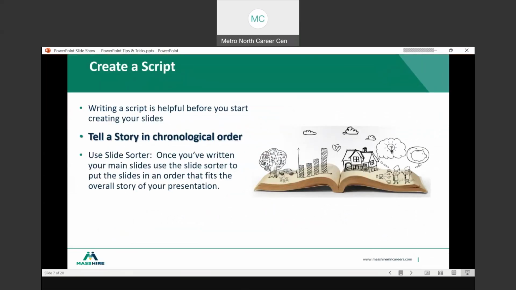Whoops. Hold on a second. Here we go. The next thing is to create a script. Maybe writing a script is going to be helpful to you before you actually create the slides or after. But just remember, tell a story in chronological order.